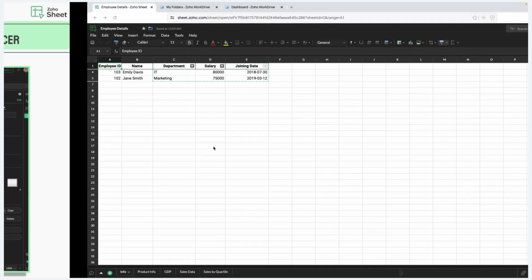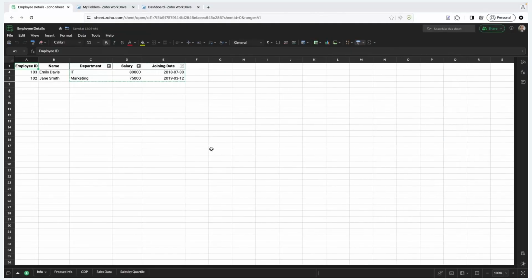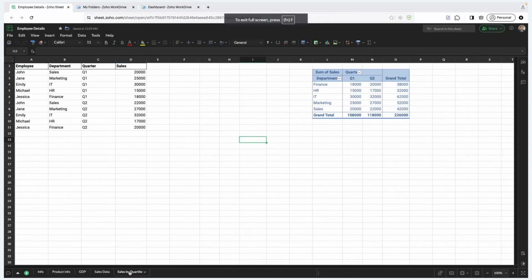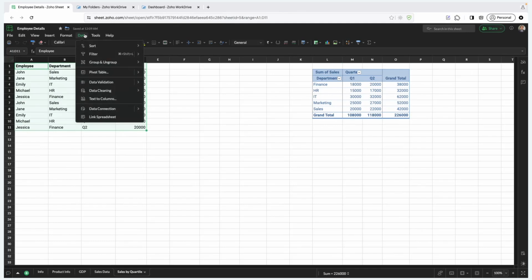So this is a live sheet that I have in place. I have a subsheet which is called sales by quartile. You can see that I've already inserted a pivot table. So let me show you how it is done again. So I select the data, go to the data button, and go to pivot table. From here, all I have to do is just click on create pivot table.